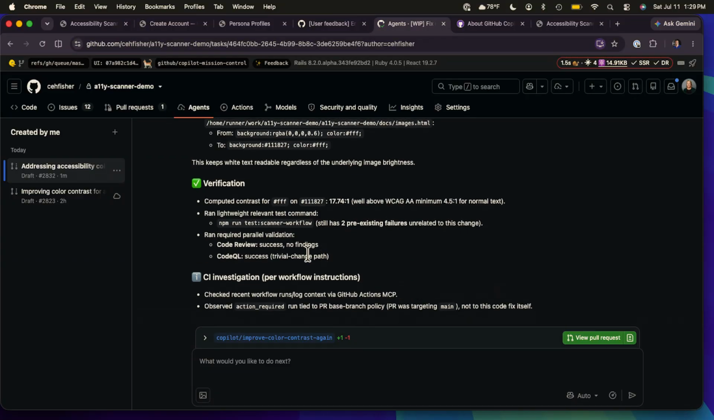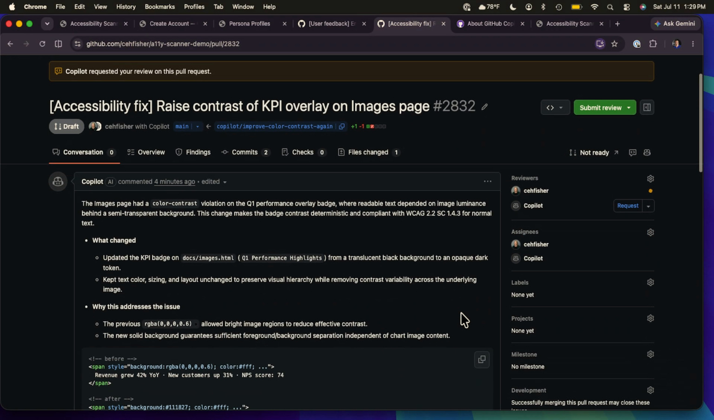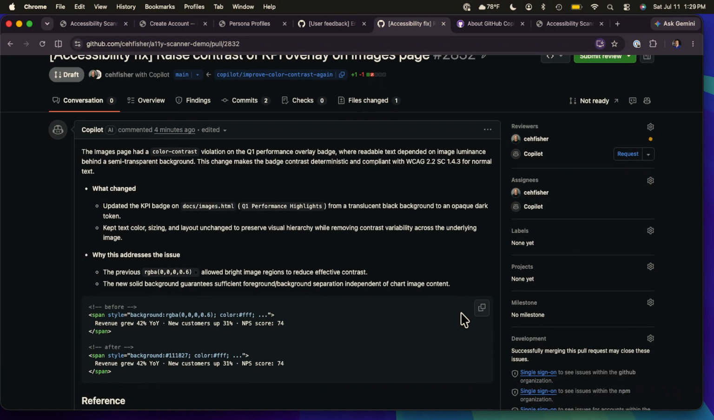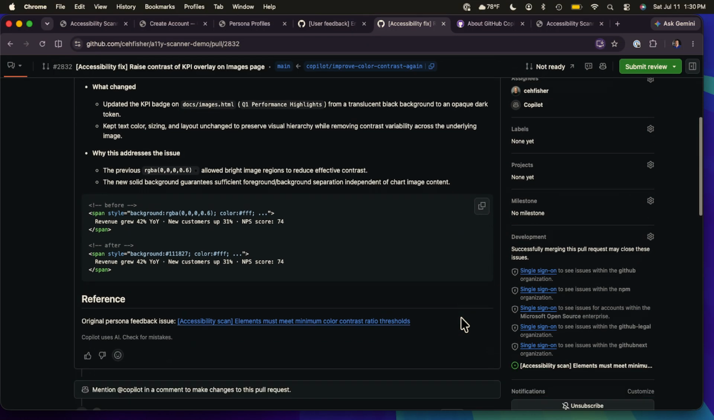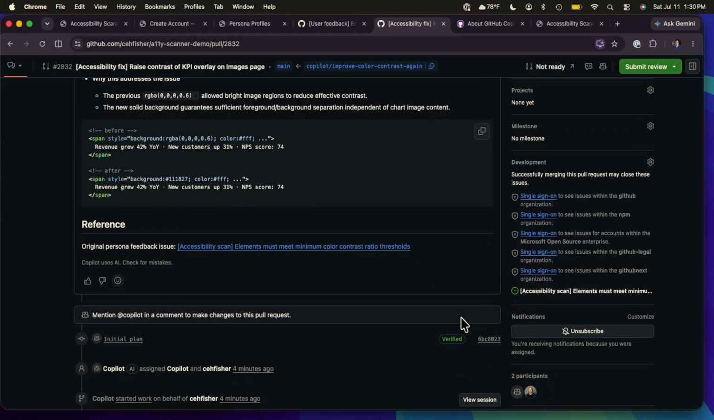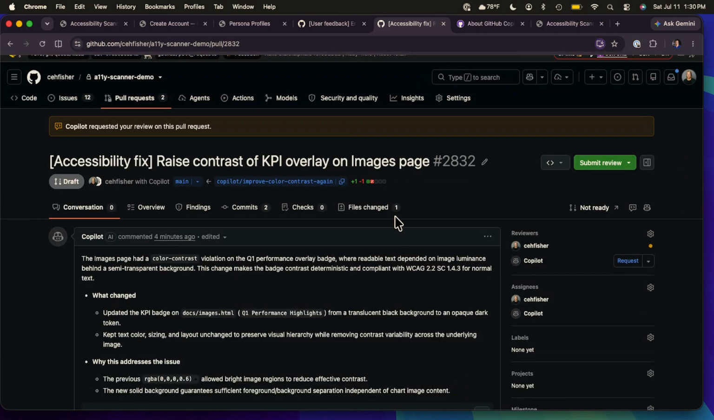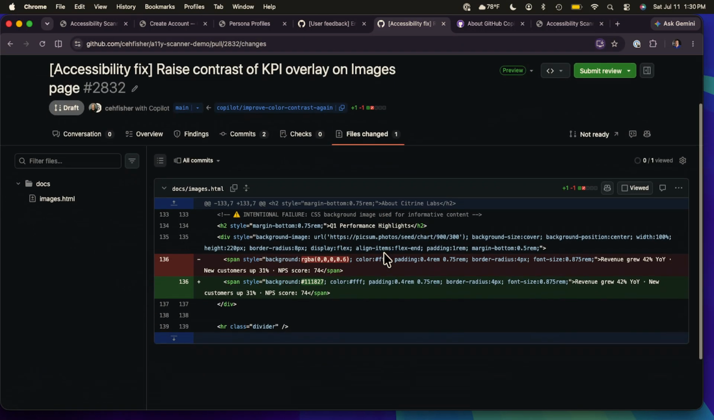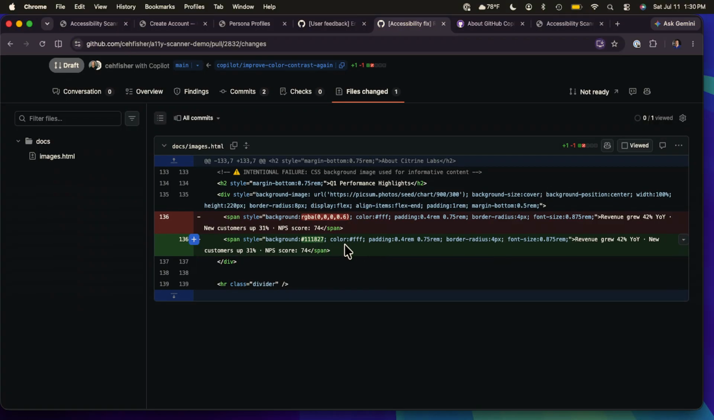And then it talked about a command to check it out, and CI investigation, action required. So basically it says we need to create a pull request. So we press that, and this is what it created. So not only did it find the issue, find the bug, it created the issue, and now it created a PR. It explains in lots of detail, a lot of verbosity here, what it did. But if we just look at the color change, it's a very simple change here.